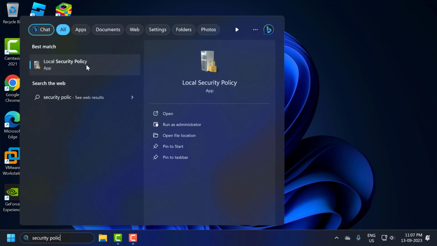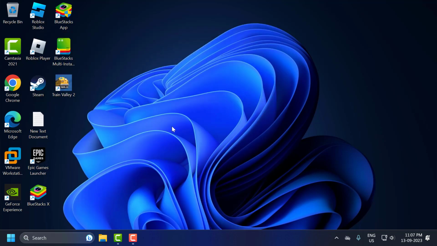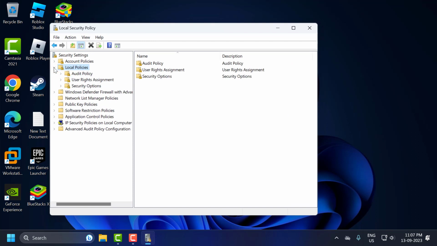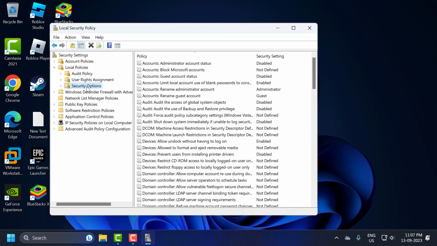Click on local security policy, open it. Now double click on the local policy, expand it, and now click on the security options. On the right side, find block Microsoft accounts.